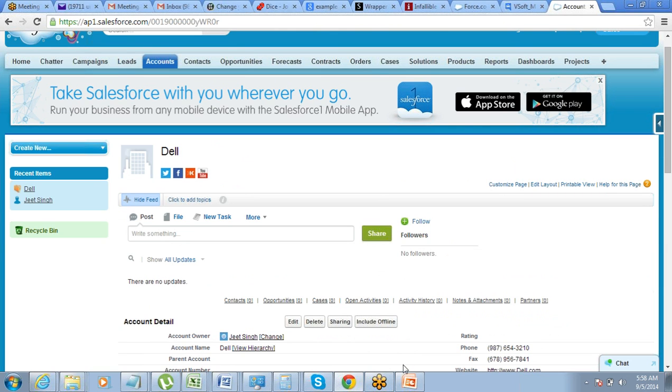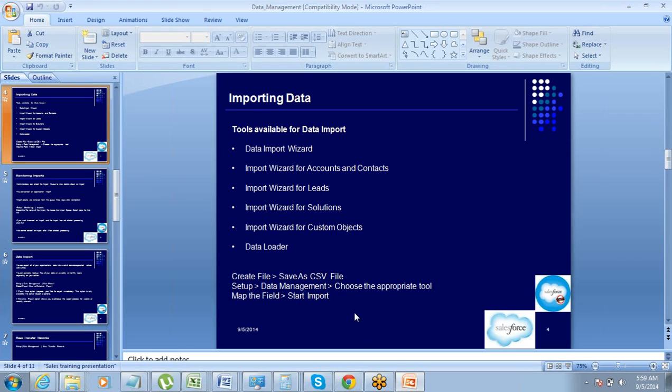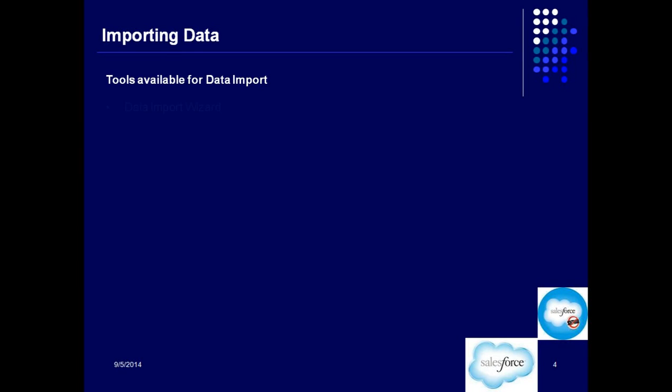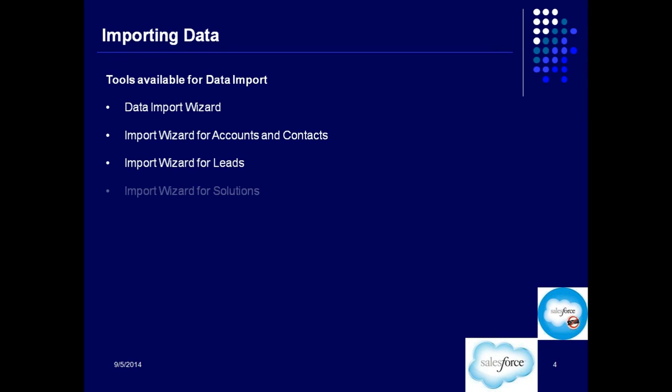There is one more import process that we will see through data loader, but I'll come to that a little later. Any data you want to import, you can import using this import wizard. However, import wizards are available only for these objects: account, contact, lead, solution, custom objects. So you do not have any import wizard for opportunity, cases, or campaigns. Those are the objects for which we do not have an import wizard.